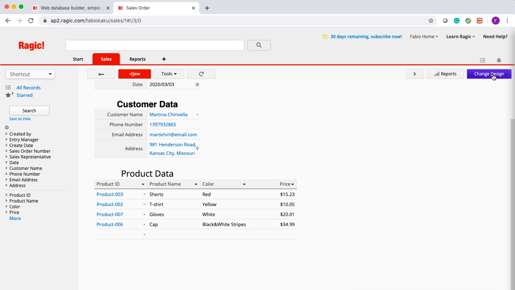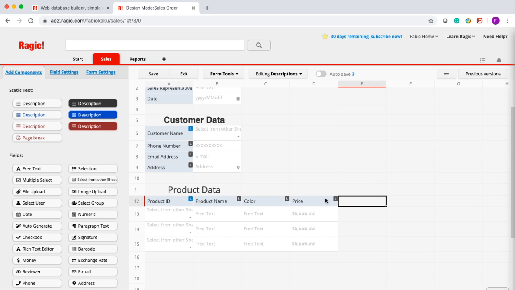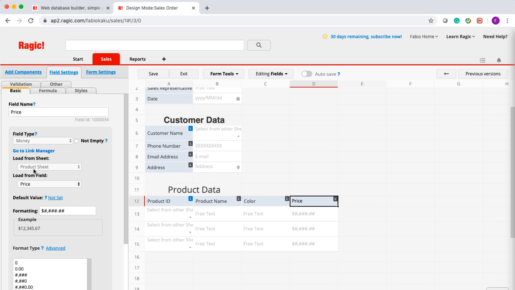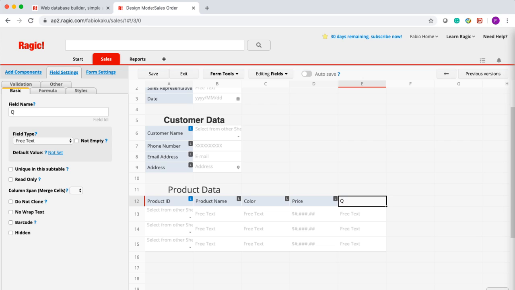But right now you're gonna wonder, is that it, or do you have more designs? Of course. Now I'm going to go to change design. I'm gonna add more fields to the subtable. I'm also going to find a way to use calculation to calculate the total value of the sales order. So after price, I'm creating a new field. This one I'm gonna use to refer to how many of the products this user has bought, so quantity.